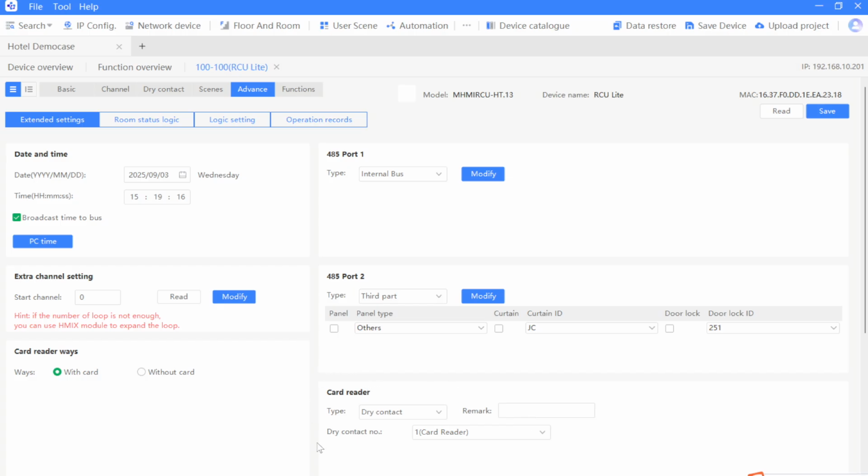I also want to tell you, if you use a dry contact type card reader, then it doesn't have identity. When you put the card in the card holder, as this is dry contact type, it cannot recognize if this is a manager card or housekeeper card, because this dry contact type can just connect and disconnect to send a signal to get power or to cut the power. So if you use dry contact 1, then it just has this function.